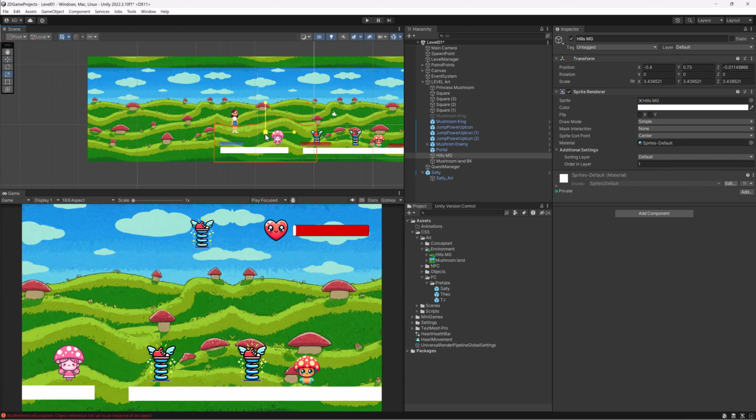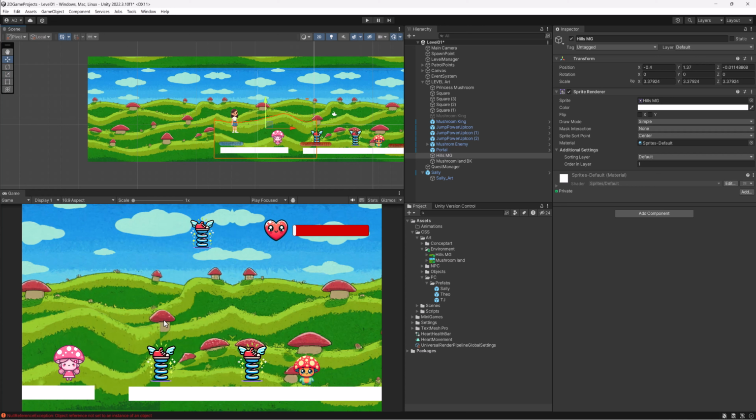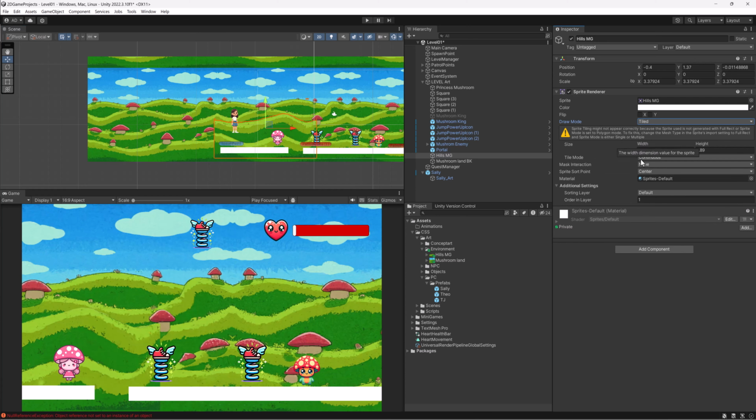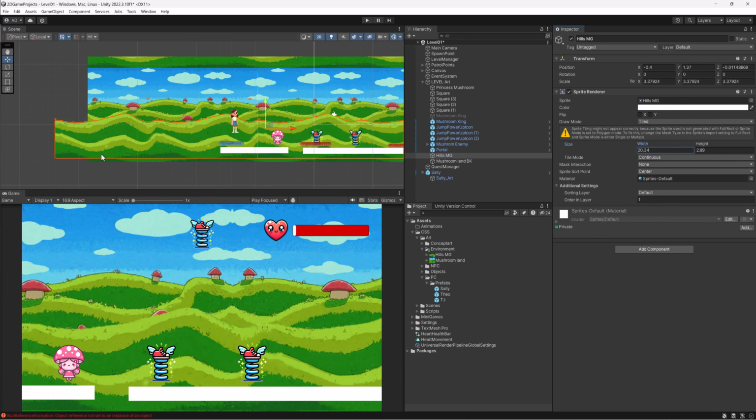Now for this, we're going to do something called parallaxing in a moment. So this is a very plain one, and you can see in the background there are mushrooms here. And so it's the same thing. We're going to do tiled, and we're just going to take that width and really tile this out.